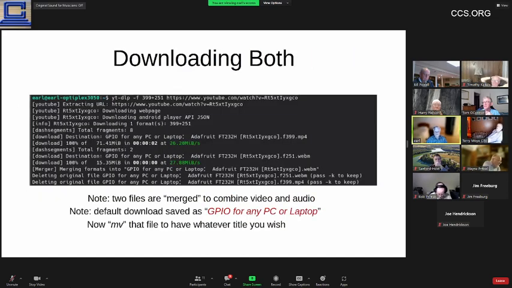But if I wanted the AV1 encoded at 1080, I use that code 399 plus 251. And there is a screen capture of me doing that. It chooses a default file name, in this case, GPIO for any PC or laptop. And you see that first one there is f399.mp4 and then f251.webm. They're downloaded separately, and then it says merging formats. So there you go, if you want to download these for free.